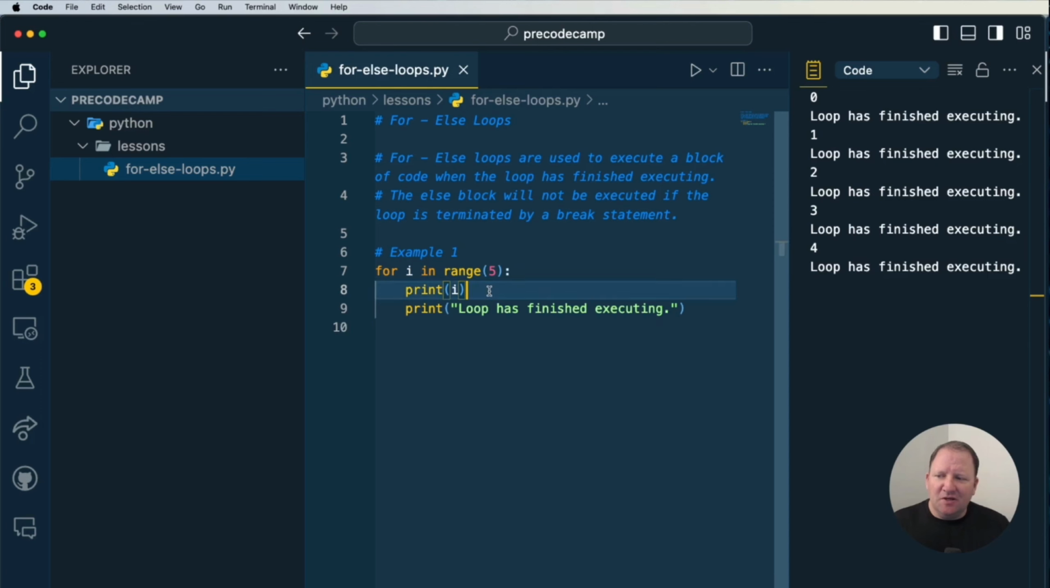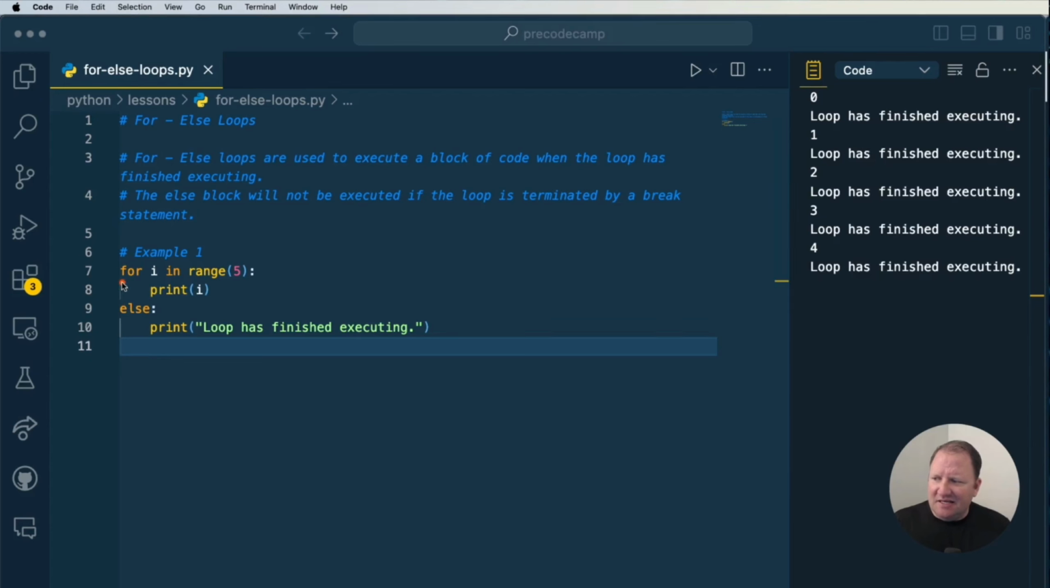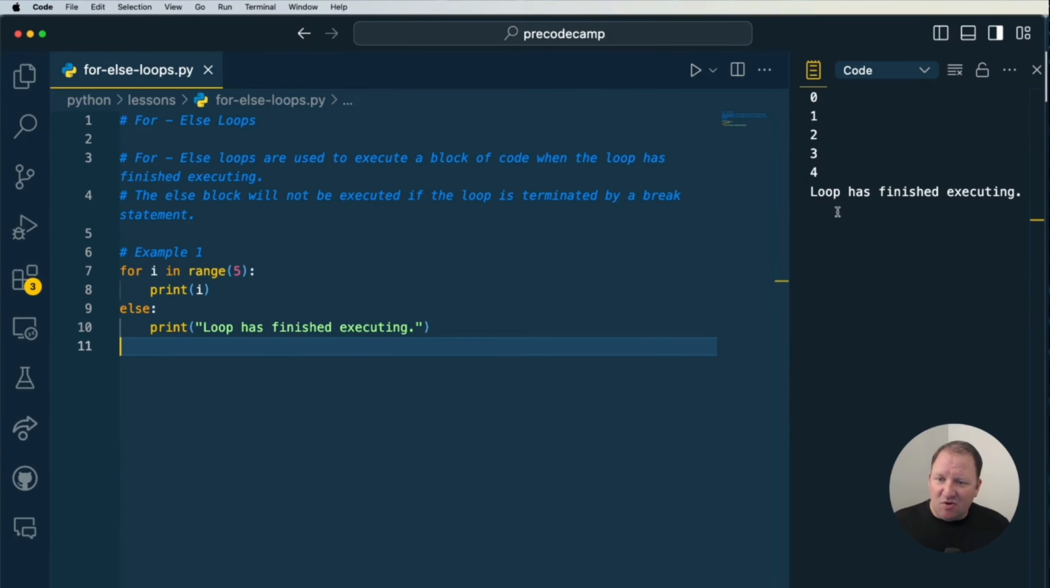So that's where we can come in here with an else. And again, something that we're looking for here is the indentation. If this is all the way to the left, then the else has to match it for Python to consider this an else statement for the for loop that we're trying to execute through. Just by adding this simple else statement and having this print statement below here, if I now run it, we get 0 through 4, and now the loop has finished running.